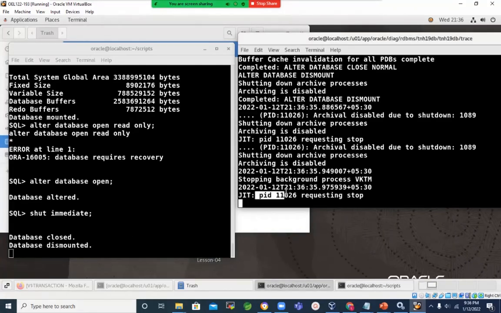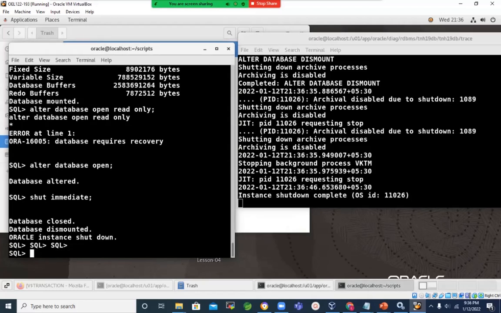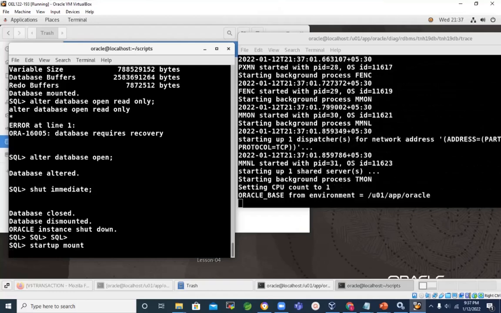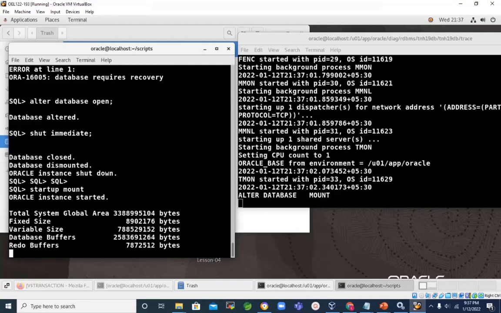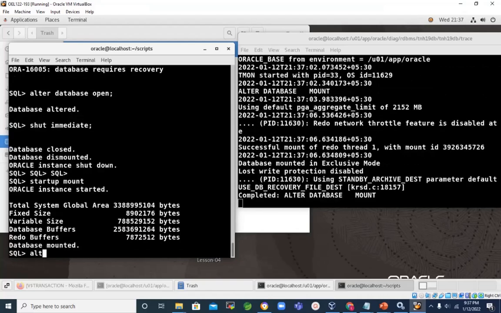There's a process ID which is running, requesting restore. Okay, OS ID instance down, fine. It's completed. So now I can do startup mount. Okay, I want to make it read only now. Let's do it. Now I want alter database open read only.